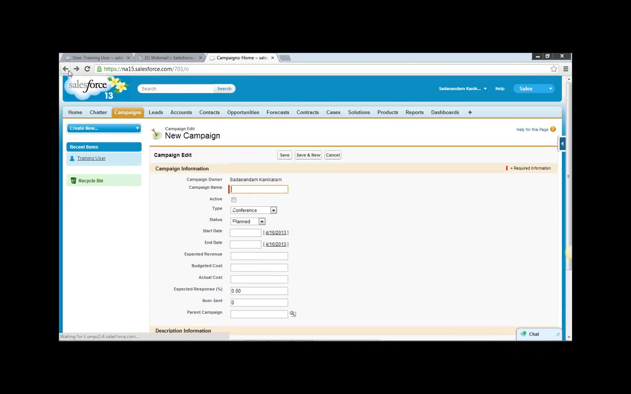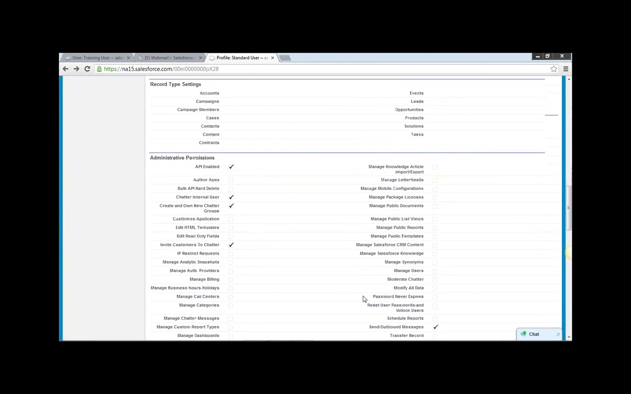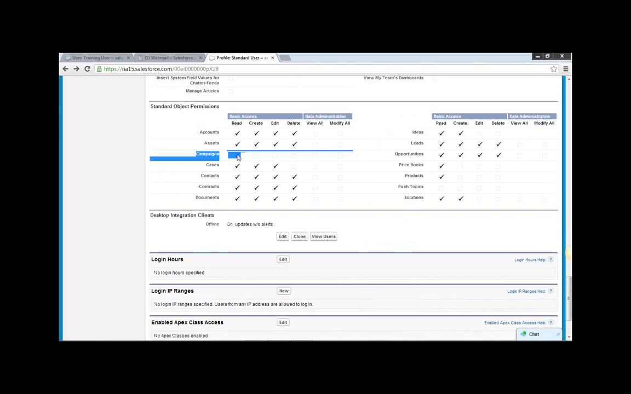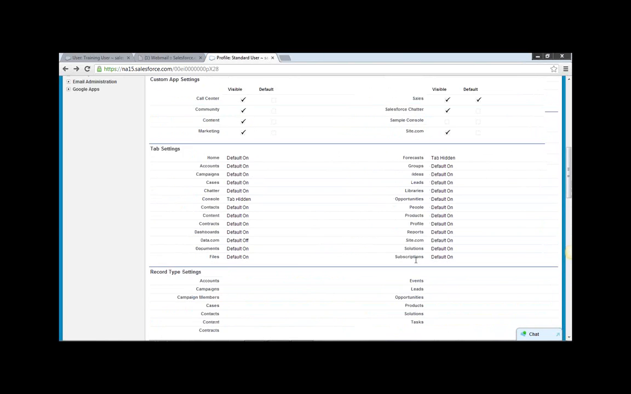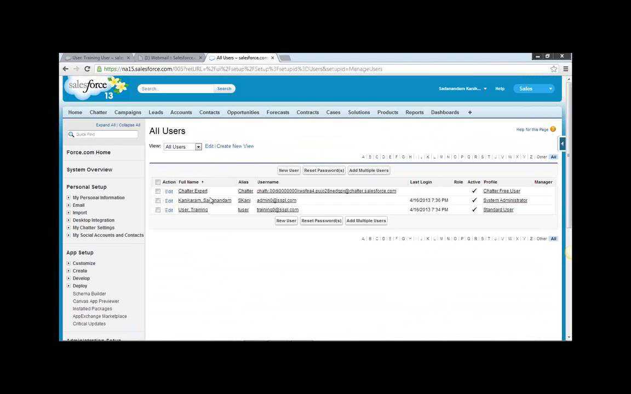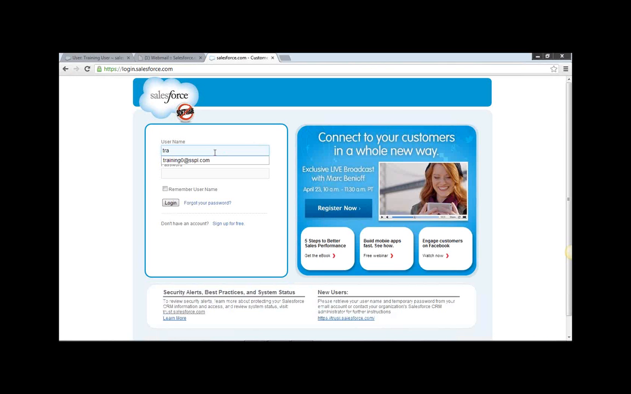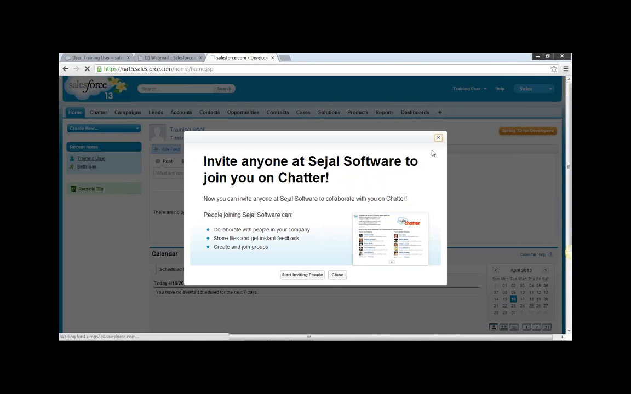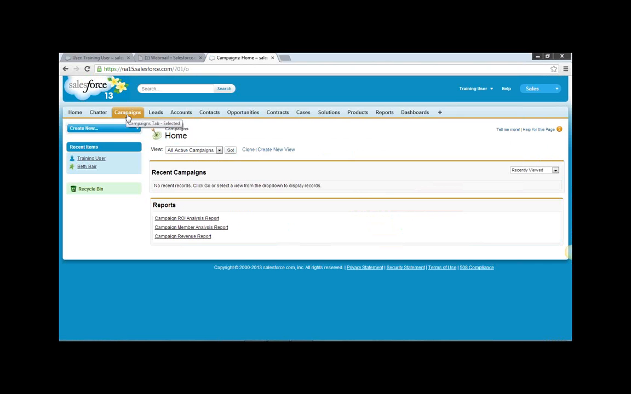But when I look back at the standard user profile, I cannot create campaigns. So this permission we can also verify, since the training user is a standard user, he cannot create campaigns. For the purpose of testing, I can log in as the training user and see what he can do. Now if I go to campaigns, see there's no new button here. You remember earlier there was a new button here.